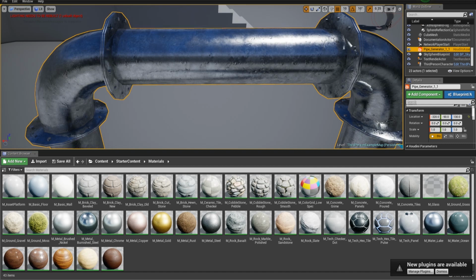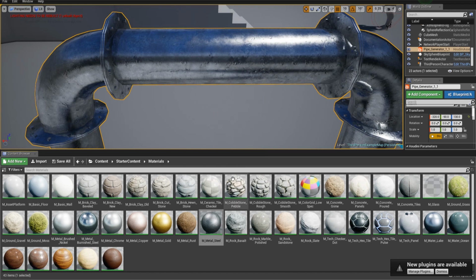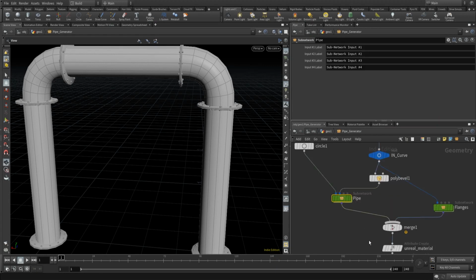Okay, so that's pretty neat. And we could even try a different material. So let's say we want to try steel. I'm gonna hit copy reference. I'm gonna dive back into my Houdini, I'm gonna find my material, which is on the bottom.